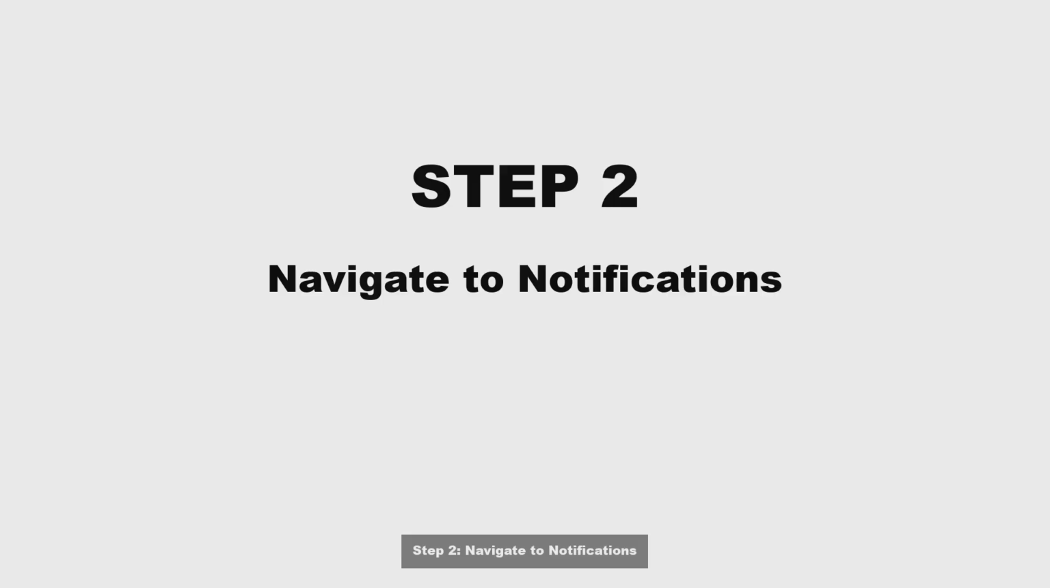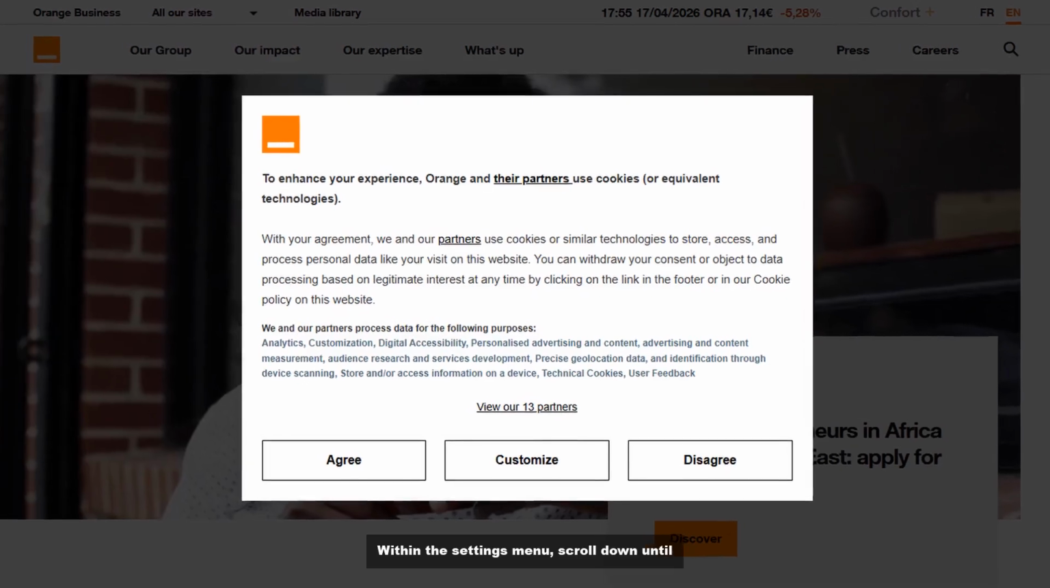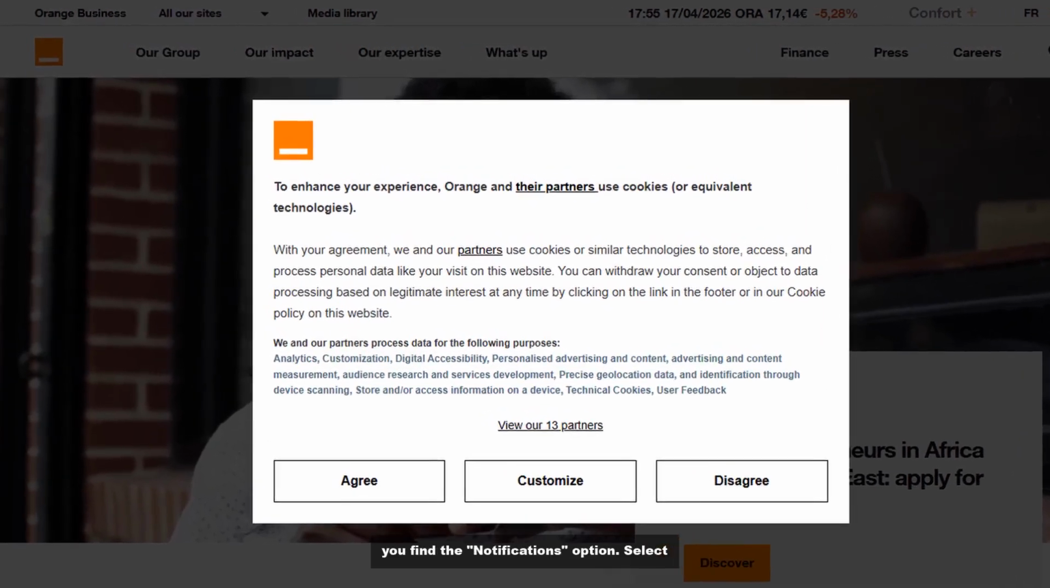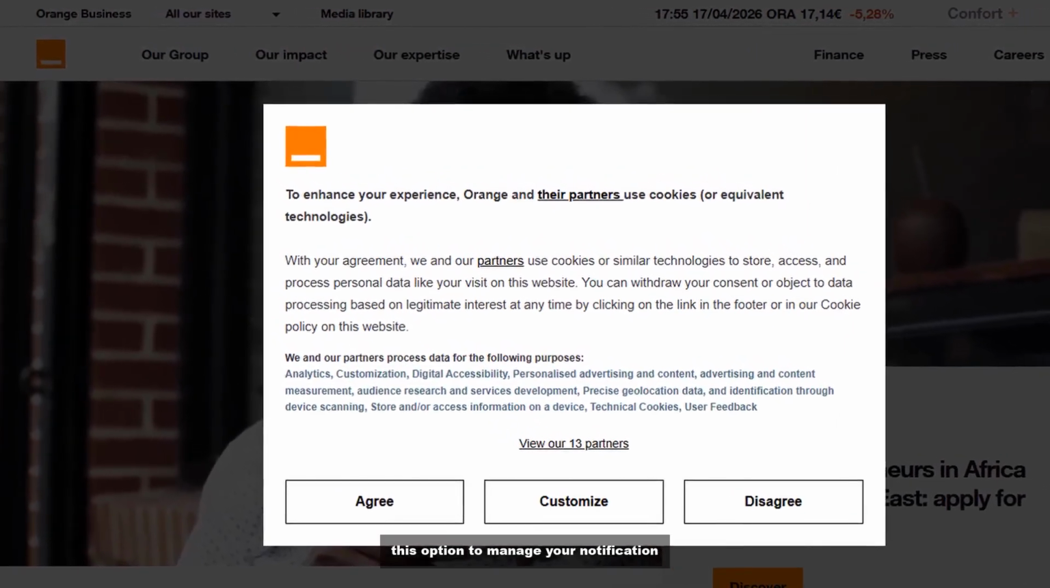Step 2. Navigate to Notifications. Within the Settings menu, scroll down until you find the Notifications option. Select this option to manage your notification preferences.